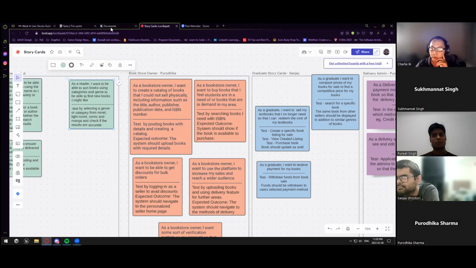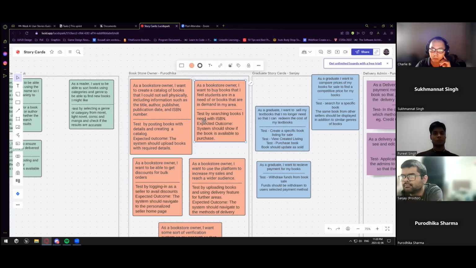Okay. Sounds good. So for the next one, it's that as a bookstore owner, I want to buy books that I feel students are in need of, or books that are maybe in demand. So we can do that. We can test it by searching books that the bookseller might need with the ISBN number. So if the search filter is good, and if the book is available, he or she should be able to find it with the ISBN number.